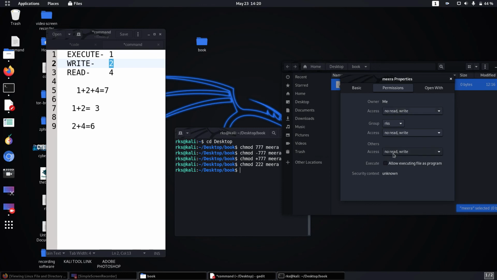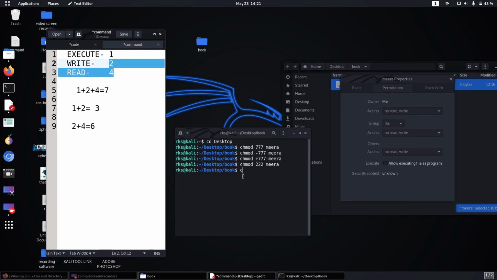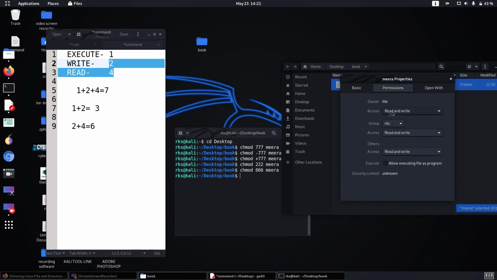Okay, if you want both read and write for owner, group and others: read value 4, write value 2. 2 plus 4 is 6. chmod 666, then file name Mira. Enter. See it. Owner read and write, group read and write, others have power read and write.